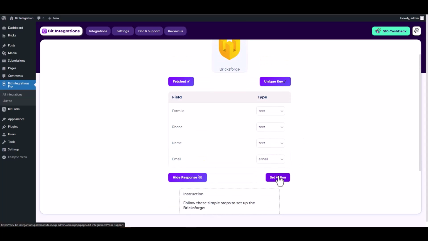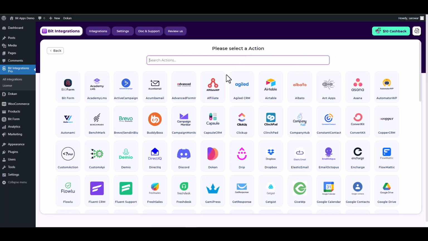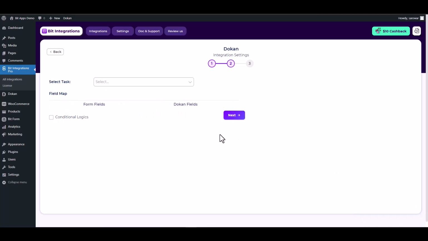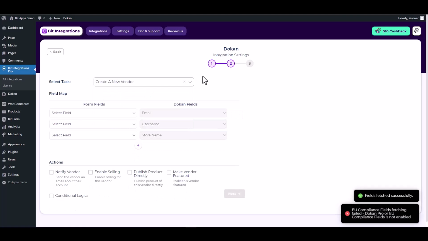Set action. Search and select an action token. Connect to the token. Token connected successfully. Next. Choose a task. I am choosing to create a new vendor.